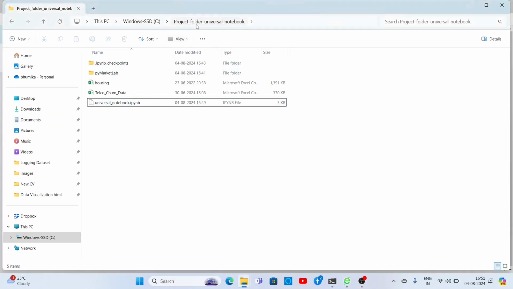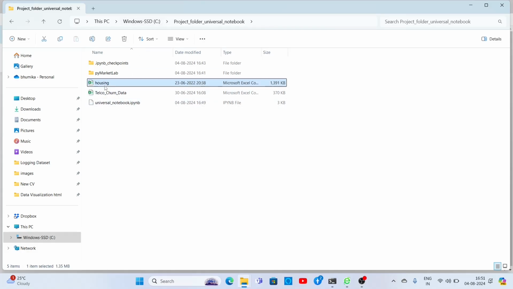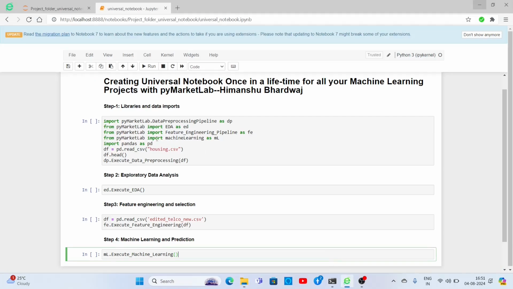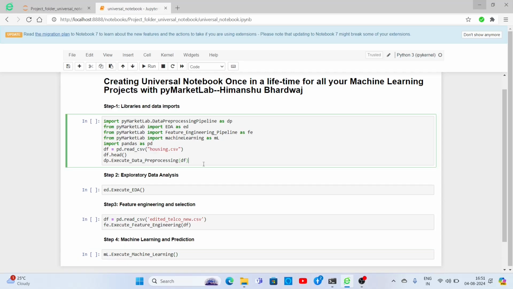Make sure that you place this notebook within a project folder. You need to create a project folder like this, and place your data in CSV format in that folder, and make a universal notebook like this. All you need to do is write these commands in your notebook and forget about them, meaning you need not write them again. So this becomes your universal notebook.